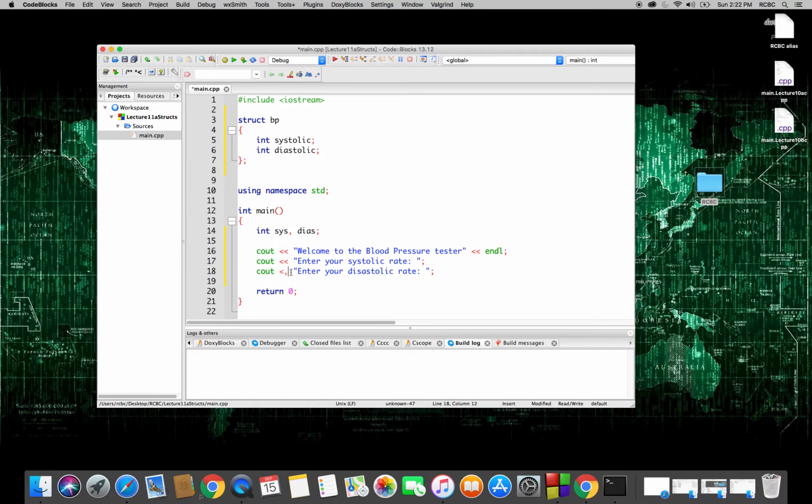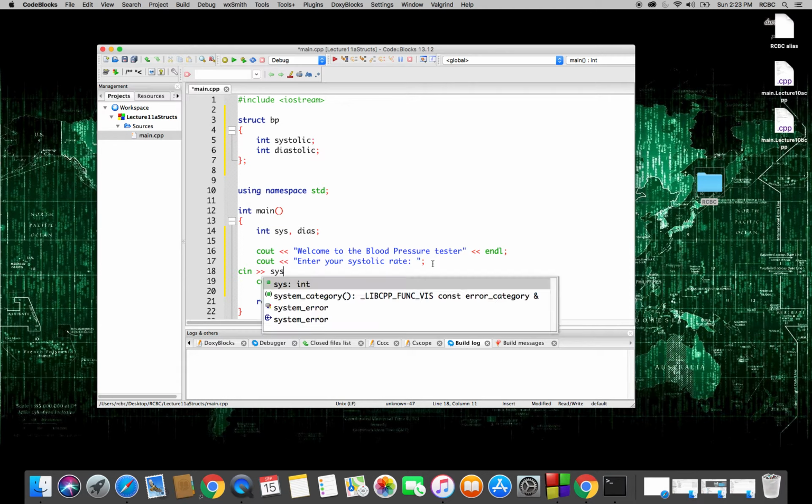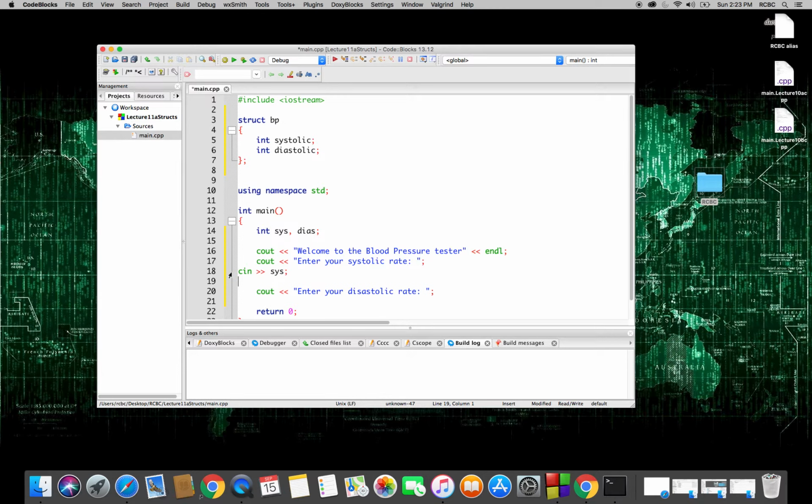So you've been warned. You heard it here first. So we enter our systolic rate and cin to the sys. All right, line things up because we're all good software engineers. And then cin the dias.